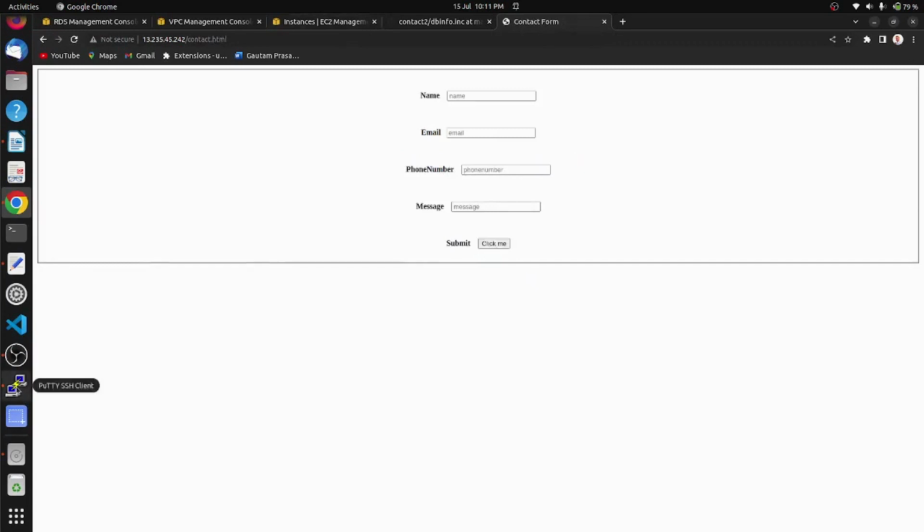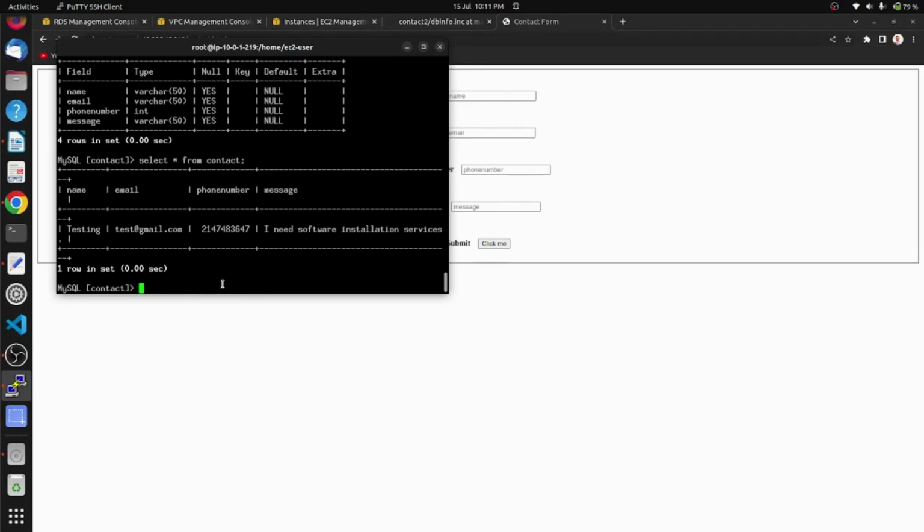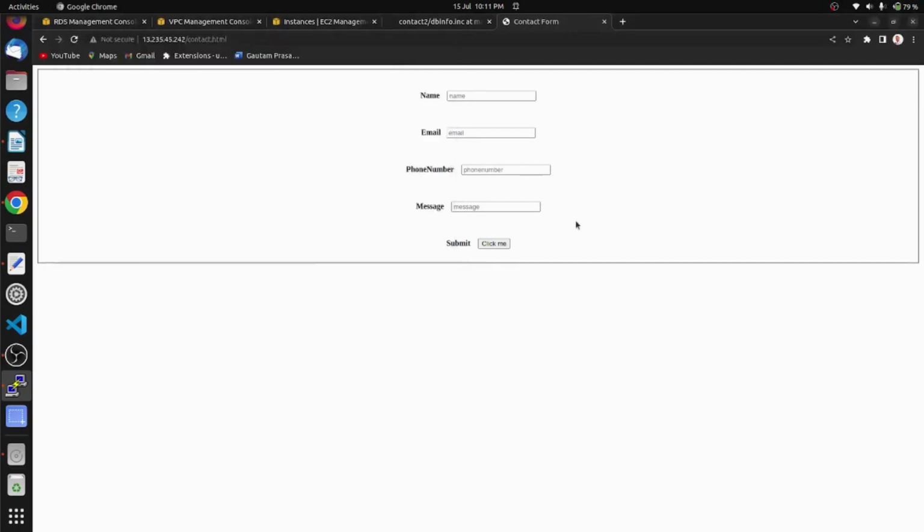Let's move to our MySQL. Select star from contact. We can see one row is inserted here. Name as testing, email testing@gmail.com, phone number and message, I need a software installation services.